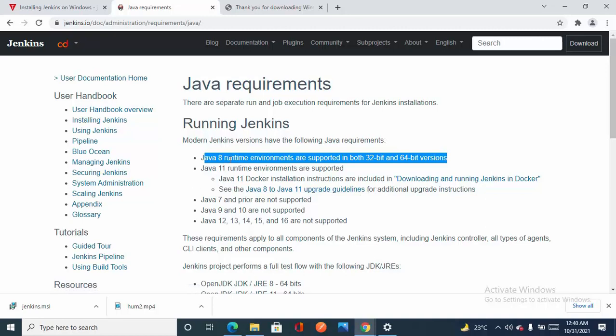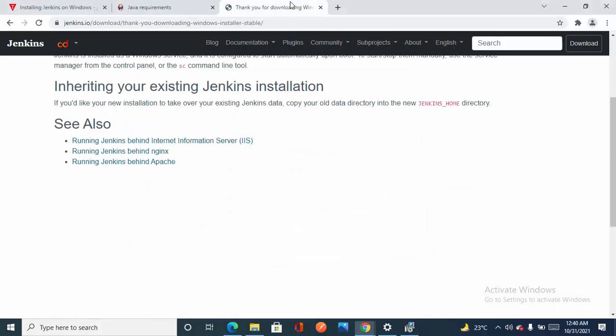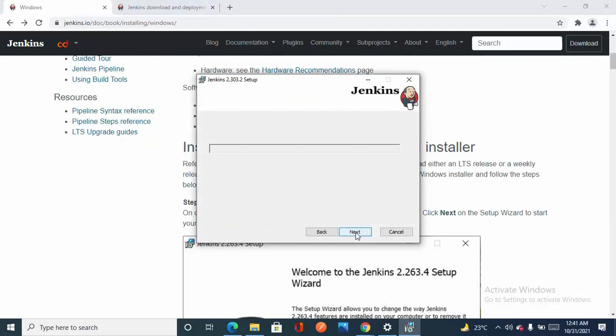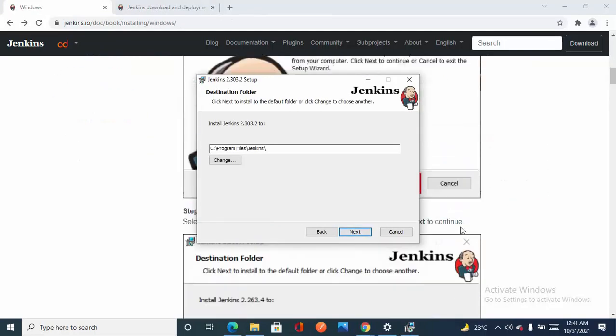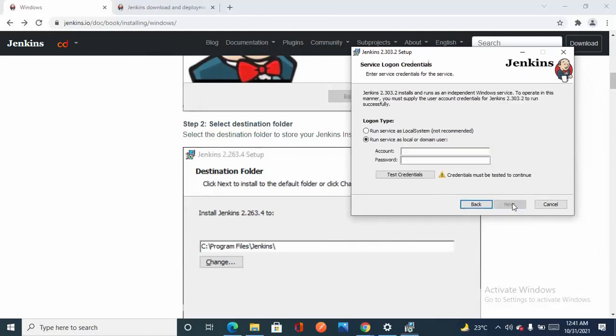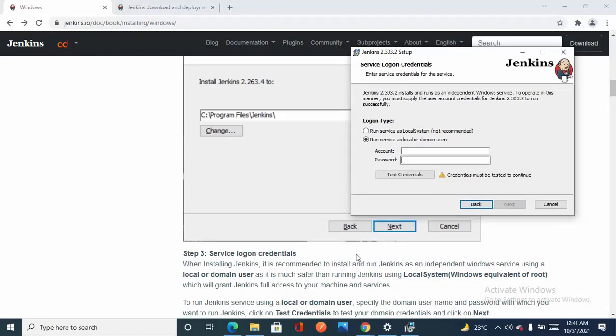I already have Java 8 JRE installed, so I'm going to click directly on this downloaded file, that is Jenkins. Now let's install this. Click on next, and here they are guiding us, so I'm following the steps they have shown us. Now click on next. When installing Jenkins, it is recommended to install and run Jenkins as an independent Windows service using a local domain user.